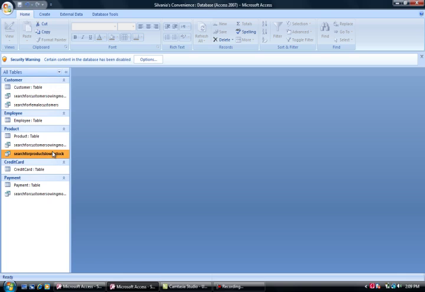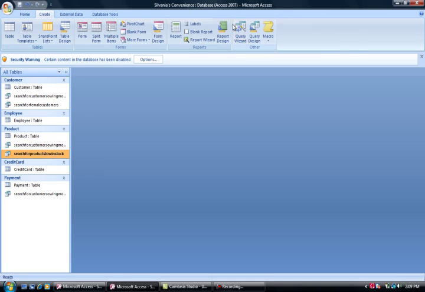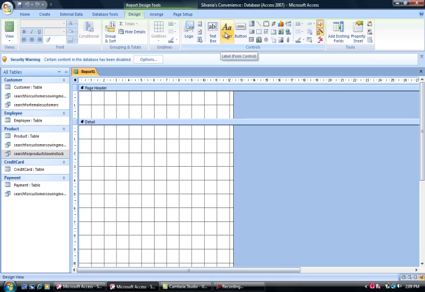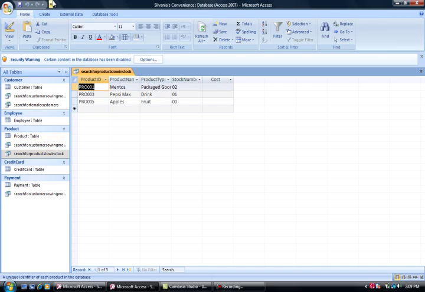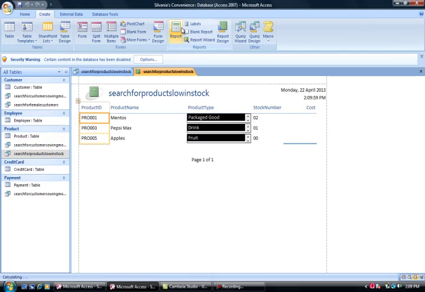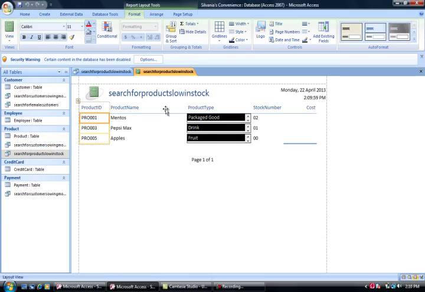So to do this, you just click on the query. So there's your query, search for products low in stock, and then you'll click create report design. And you can see that nothing actually comes up. So what you need to do is you have to firstly click on it, and then you need to click create report. And if you can see now, this screen here comes up. So you can see that it's created this basic report that says search for products low in stock.